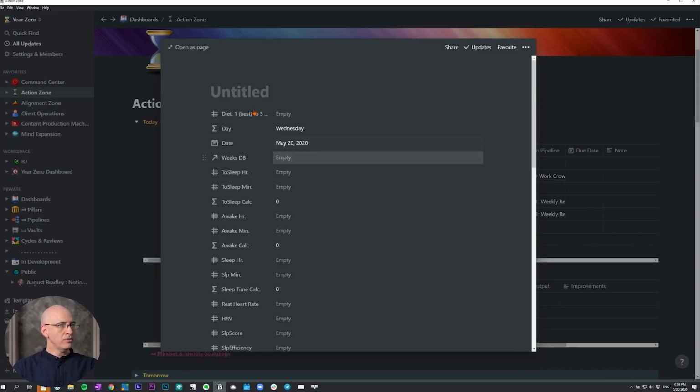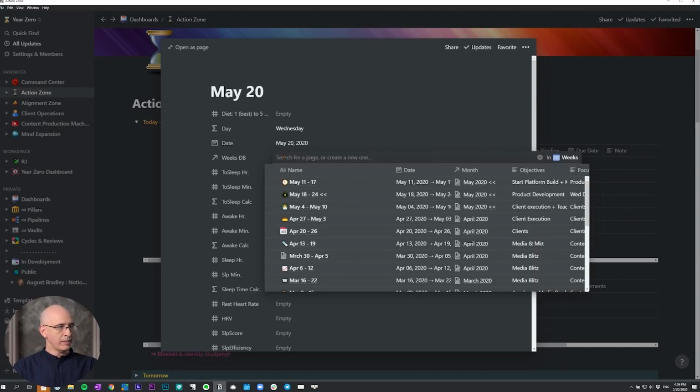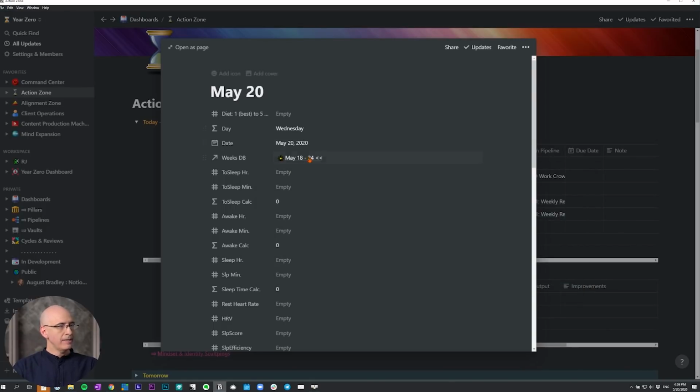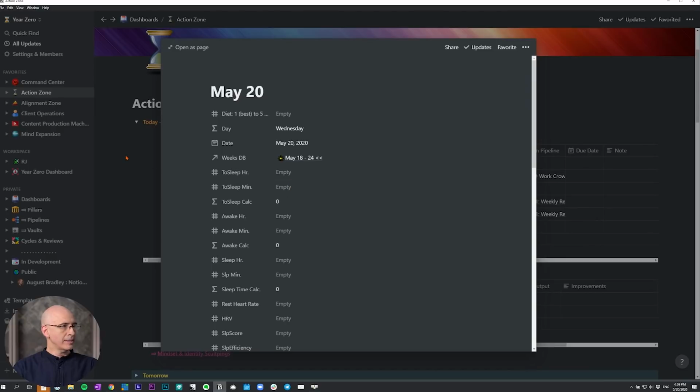Now the next thing I do is I title it. So let's say May 20th. And then the very next thing I do is I go to the week's relational link to the week's database, and I will look for the double arrows because that always indicates the current week. So it's very quick to pick it out. I click that, and now I've linked this day of data tracking to that week. Then I'll go through and I'll enter the data as necessary.